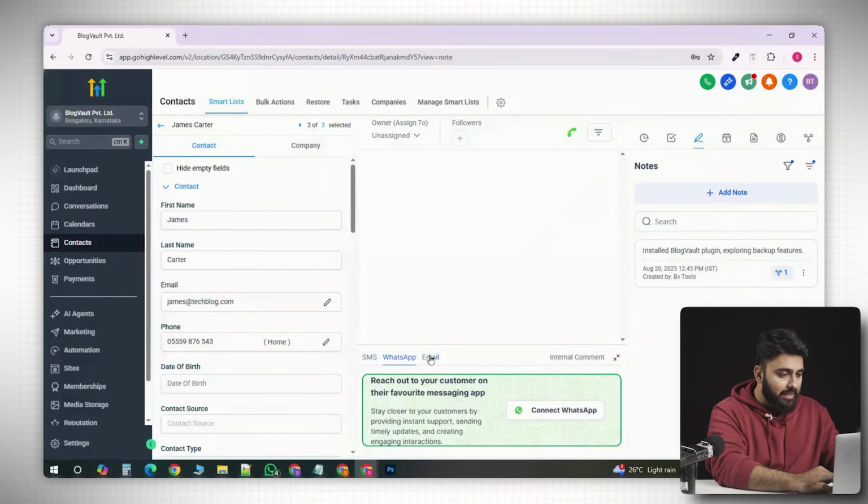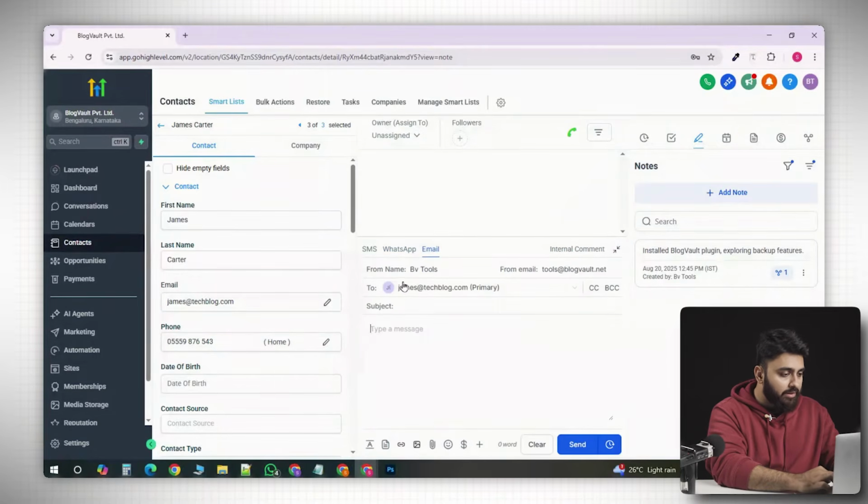So if you're testing things out, add yourself as a contact first. That way you can walk through forms, emails, and automations like a real lead would.